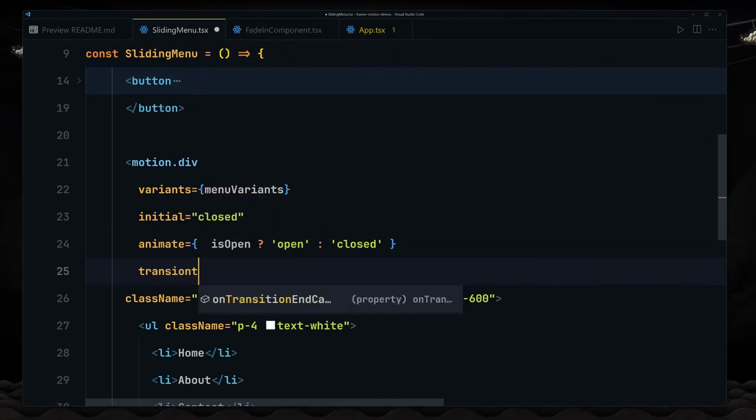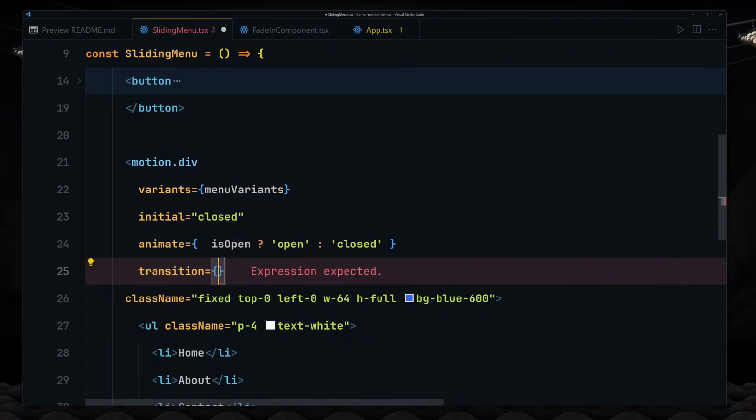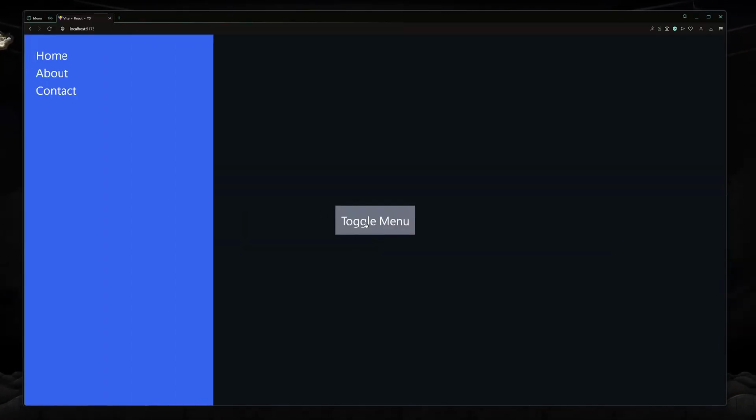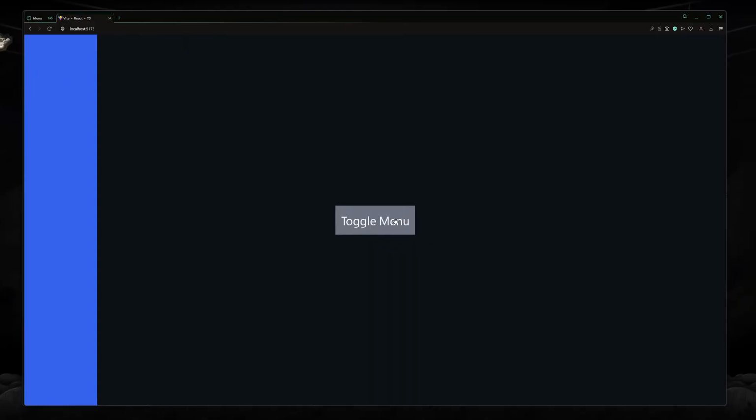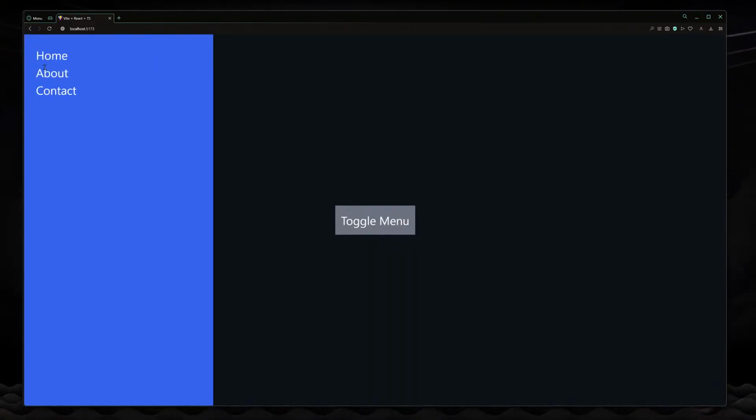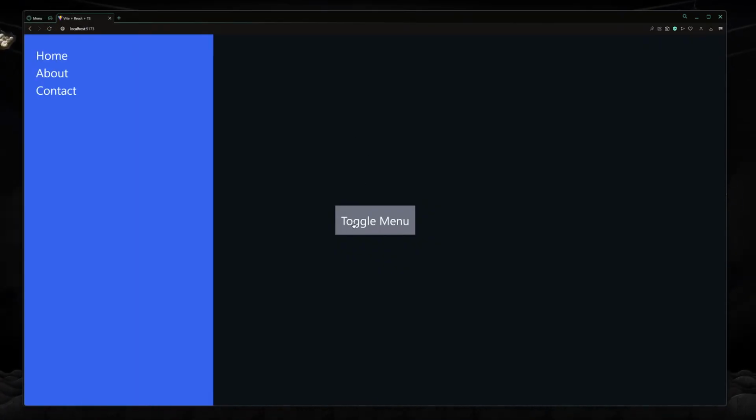Underneath there, I'm going to also provide a bit of transitions. So I'll use transition, and on this transition we want to provide the duration, and the duration will be set to 0.3. Check this out. Now if I click on there, it's going to show this sidebar. If I click on there once again, it's going to hide. And that's looking somewhat cool, maybe. Yeah, I wouldn't call it cool, but we are getting this amazing animation by using our variants.